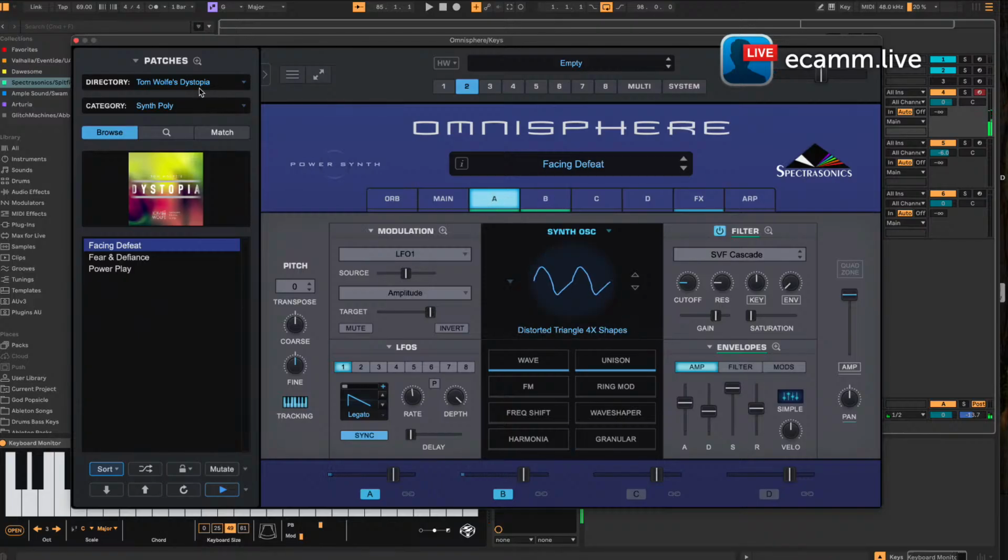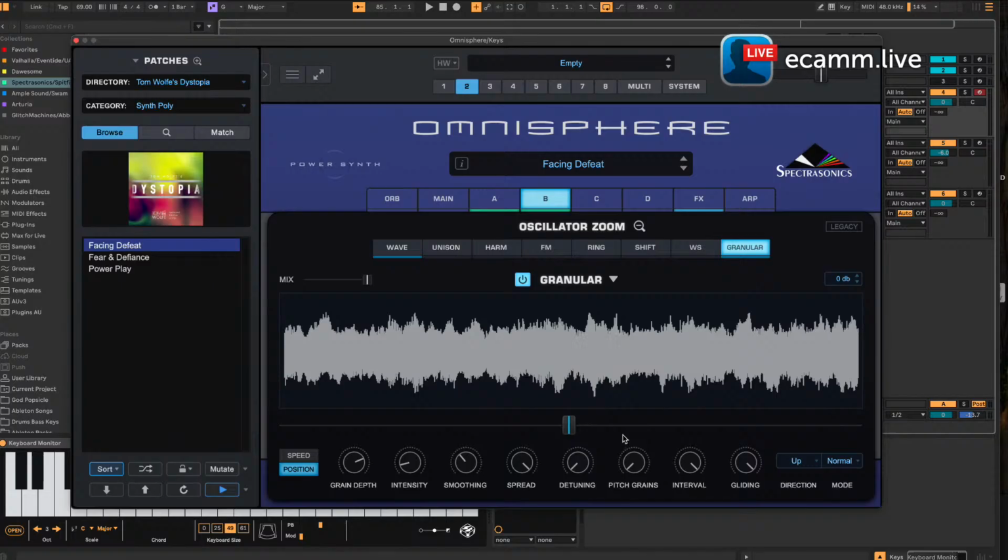So this is Tom Wolfe's Dystopia, and this is a synth, and you'll see he used a distorted triangle with some unison, and then he has a sample here of some sort with granular going on. And you'll see it's moving different. The direction is moving up.